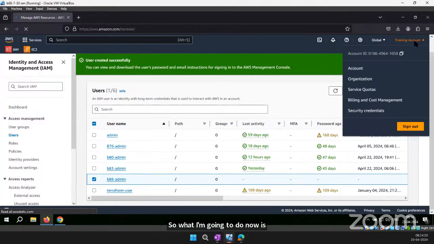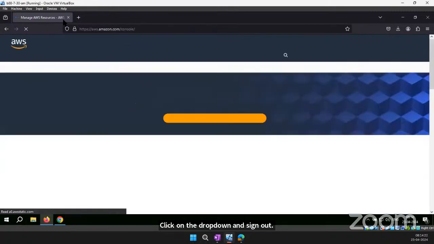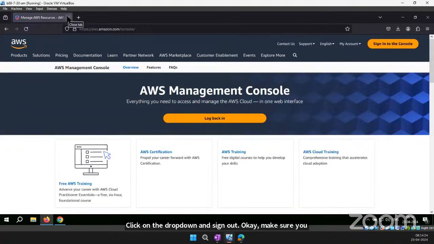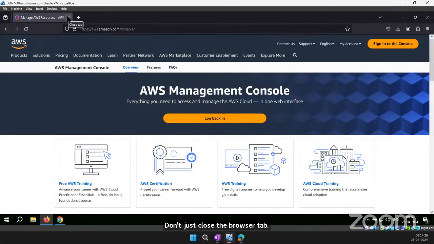Make sure you always sign out of your accounts. Don't just close the browser tab. Although it takes care of it in the background, it is not a good idea. Always click on the login, your AWS account.